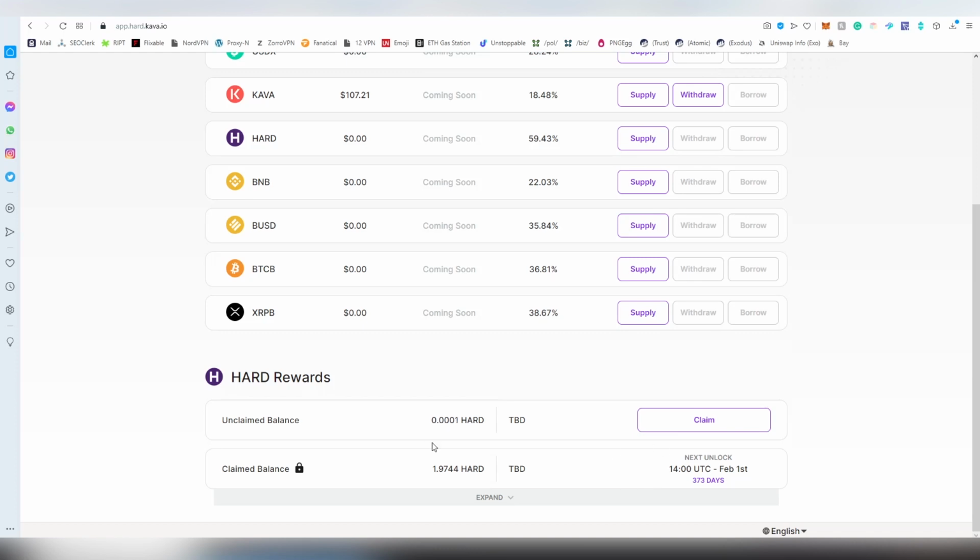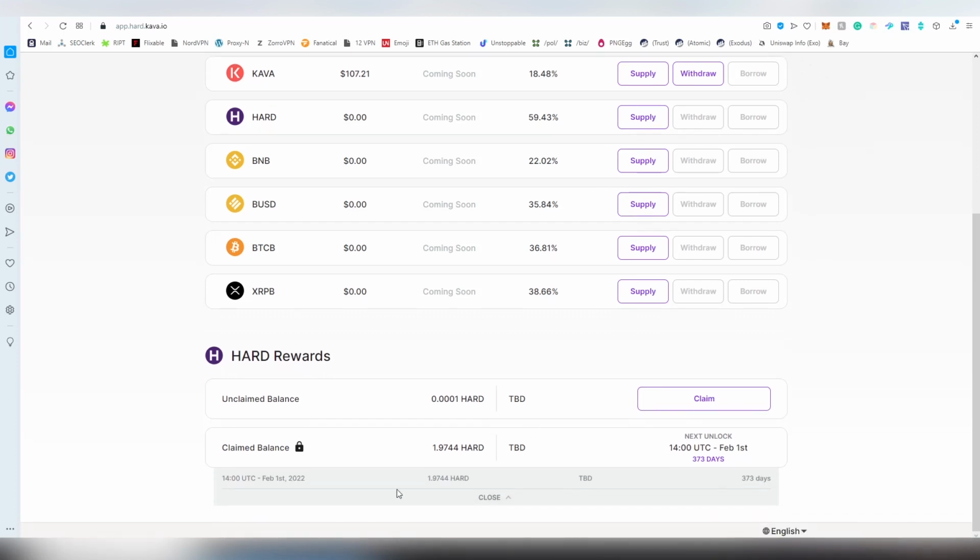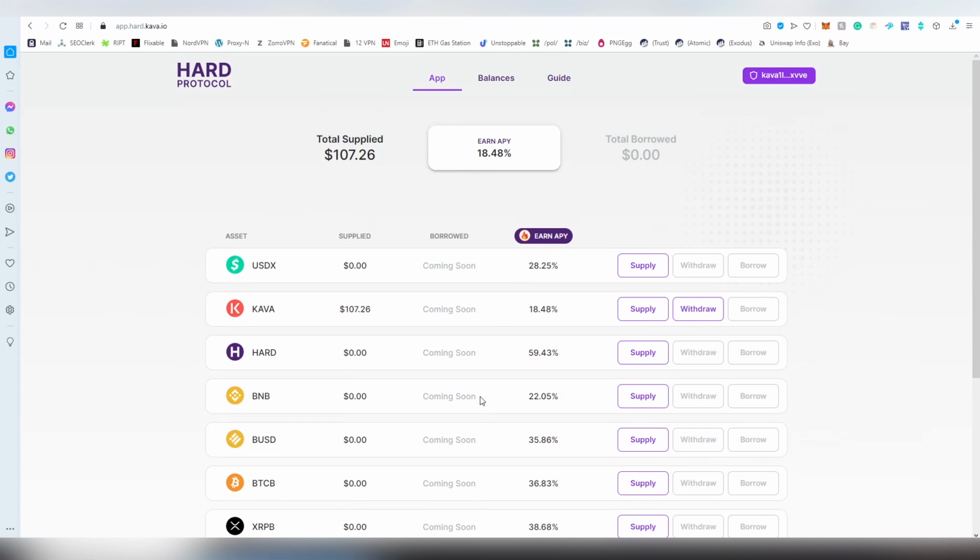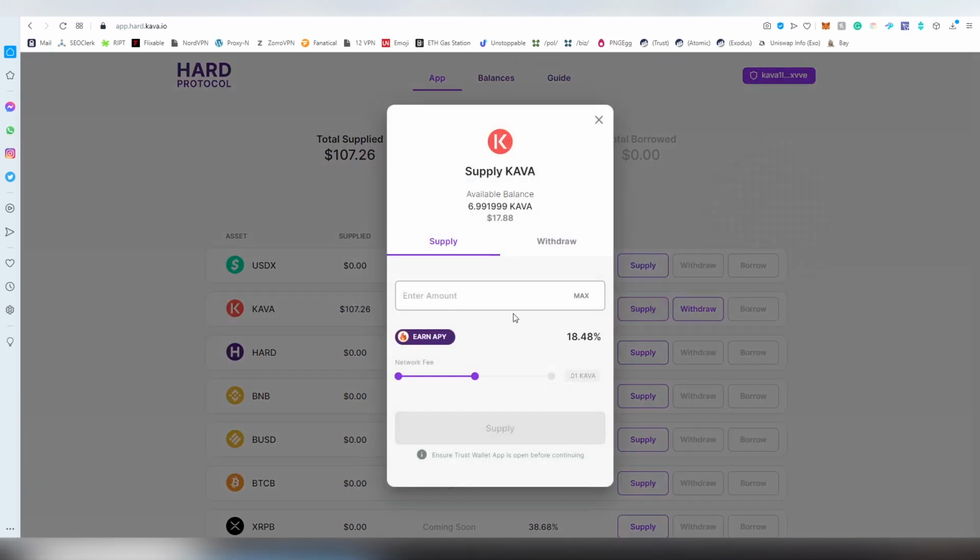And as I said, there are no fees, and that is the claim balance, and the next unlock will be on February 1st, in 73 days. You can also expand this and have a bit of an idea of the rewards, etc. And how to supply, well, that is very easy. I put out some new Kava here, and I got 6.9 Kava here.